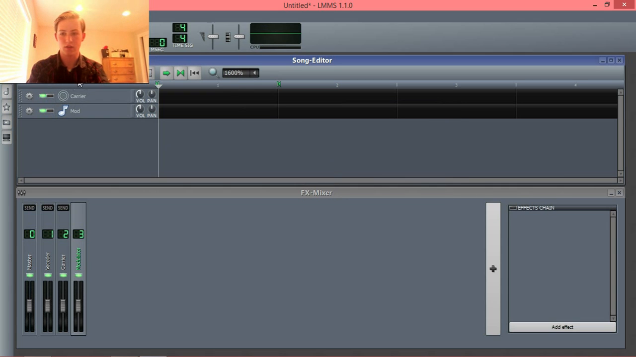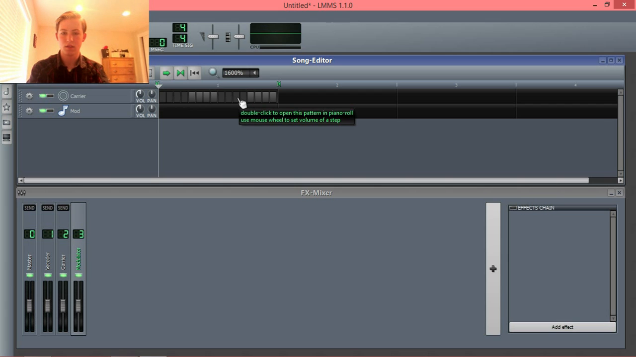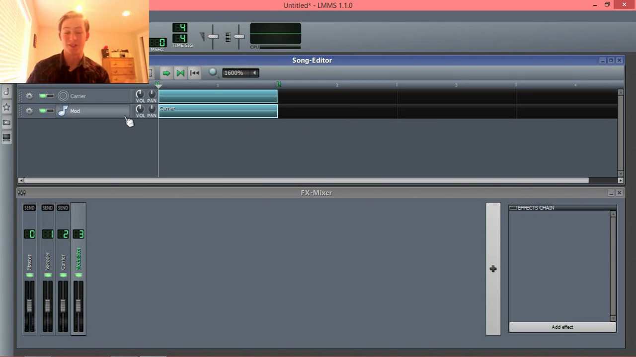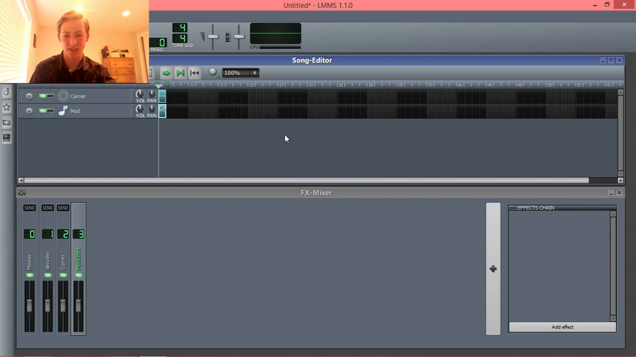So now, the heck? This is a song editor. What the heck? Okay, I have no idea what that was. LMMS has never done that to me before, but this is a song editor. I don't know why I did that, but it just randomly was like, oh.